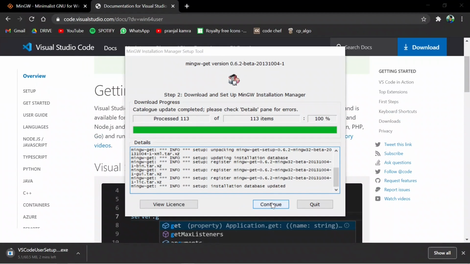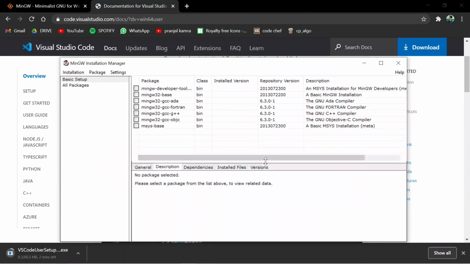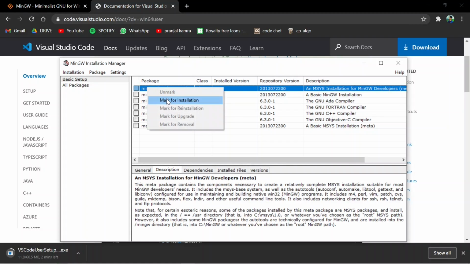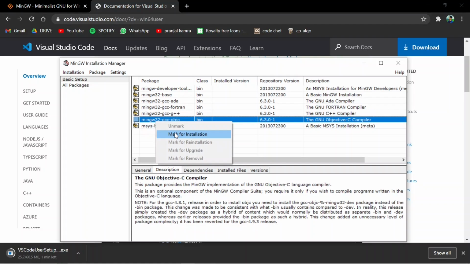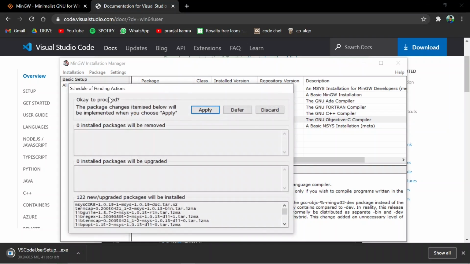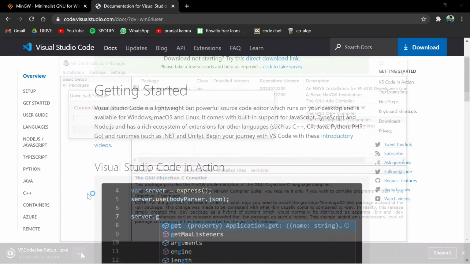Okay, this process is done, so I will just click continue and wait a minute. Let's extend this a bit. I want you to install everything of this. Just tick mark here by right click, mark for installation. When you are done with this, just click here installation and apply changes. Just click apply and the software is installing too.